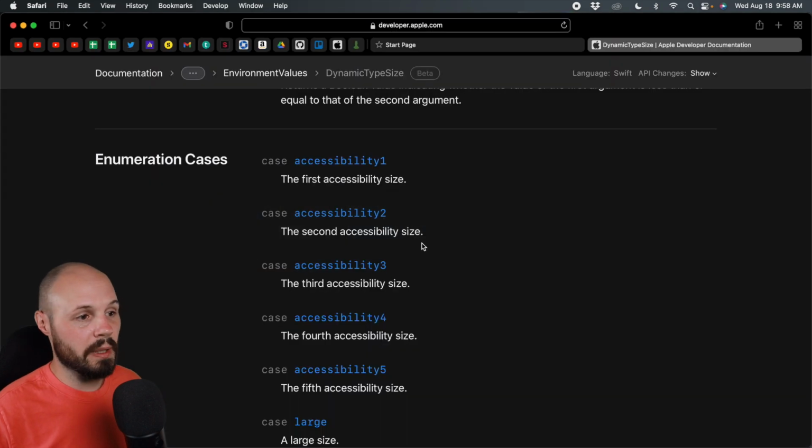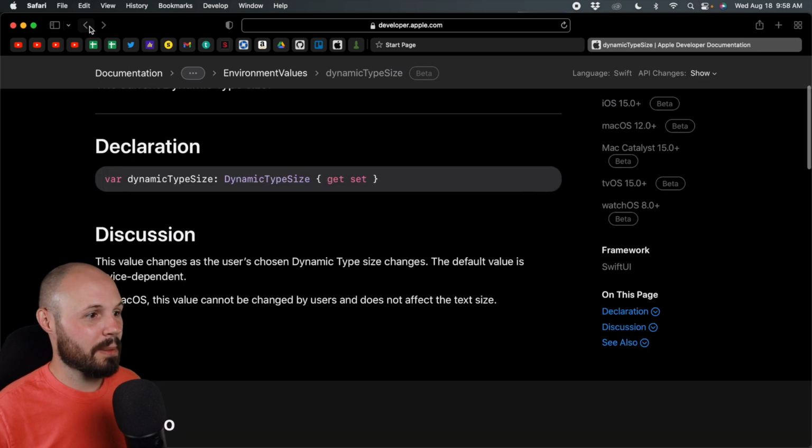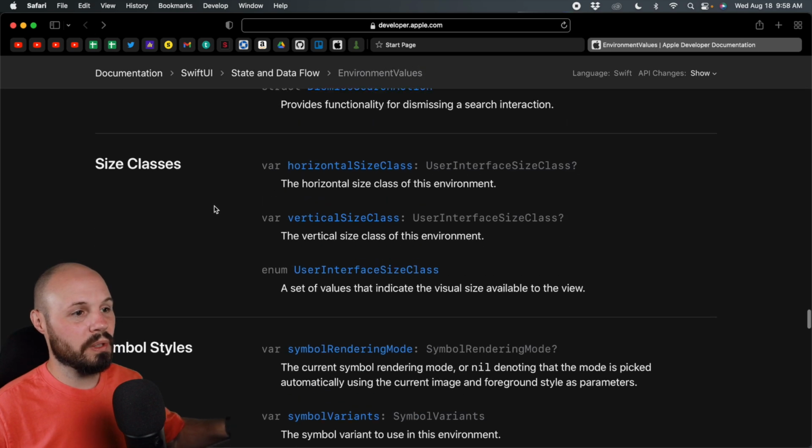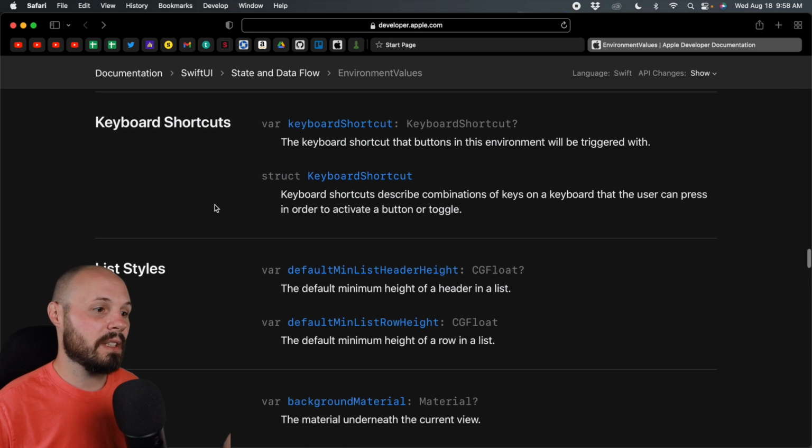Again, back to the website, it will be linked. Check out, I guess we're in dynamic type size, but check out this whole list of environment values that you can access should your app need it.